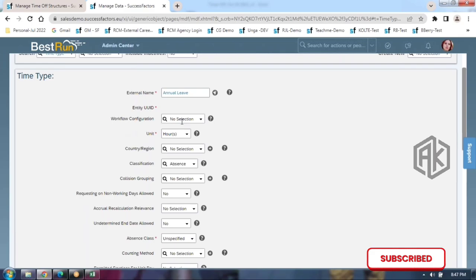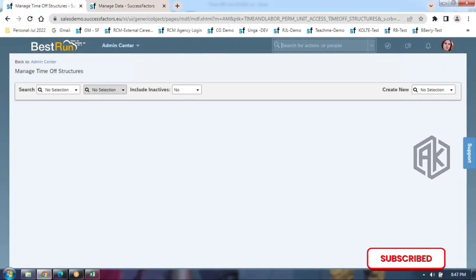Then workflow configuration. It means whenever you are trying to request a leave against this annual leave time type, in order to get any kind of approval, you need to create a separate workflow for your time management scenario, guys. Now let me go by here, manage org-pay.